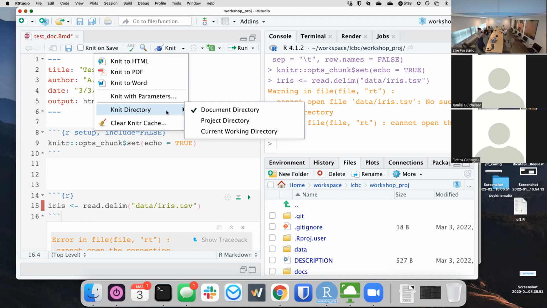So the reason it's not working is because we're asking it to knit in the document directory, meaning it's looking for data in docs/data/iris instead of going outside of docs and looking in the project root directory. We can switch it to the project directory when it knits, but this will reset for users when they try running your documents. If you give your project to someone else, this is an RStudio setting that's not inherited by the project in any way. So for them, it wouldn't work.